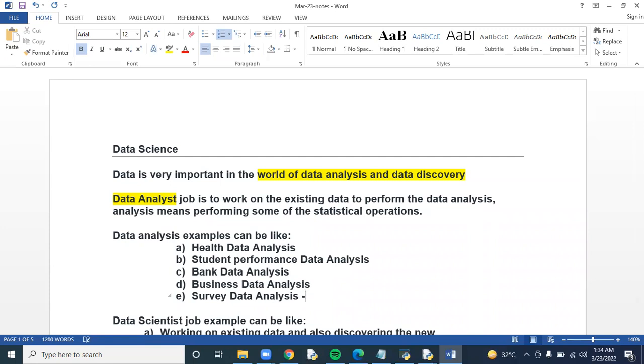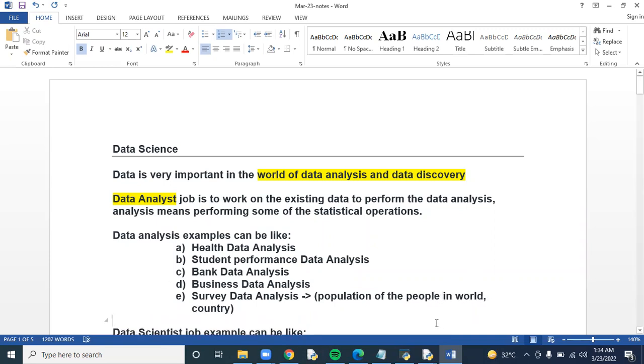What is survey data analysis? It is about the population of the world, or of a particular country. You can take that as survey data analysis: the population of the people in the world and in a country. For that reason, we use survey data analysis. It can be about people, it can be about anything. Survey data analysis can also cover information about different animals. They want to do a survey of how many lions are available in each country, for example. A survey can be on humans, animals, reptiles, anything. That can be survey analysis.